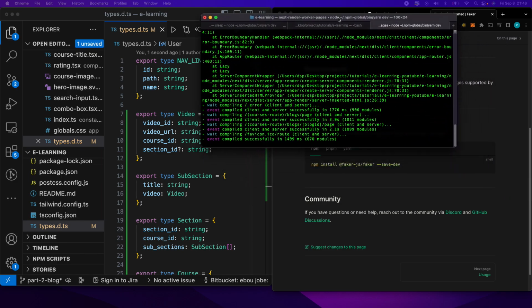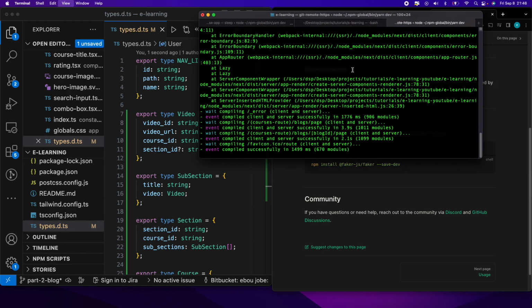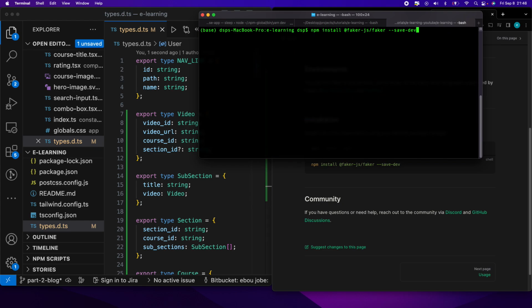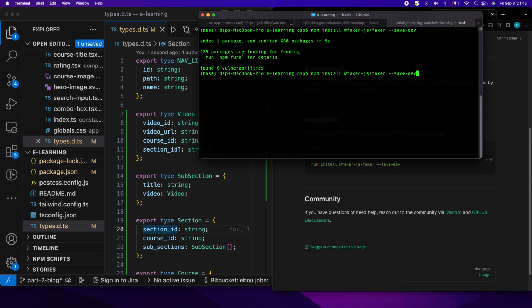I'm just going to move this into view. Just click here to expand it more. I will stop whatever is running, clear my terminal, and then install Faker.js. Save it as a dev dependency, because you don't want this library in production. It's a little bit big, and you're only using it locally to store data. So let's kick the project off again by running yarn dev.